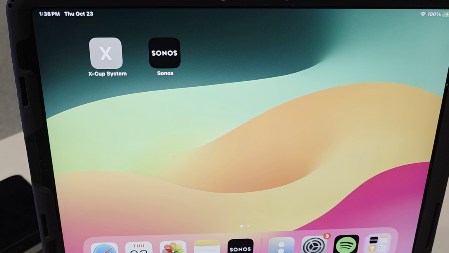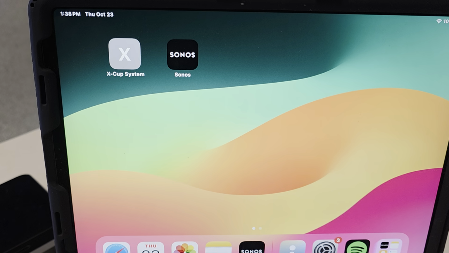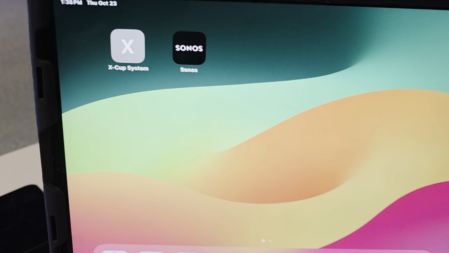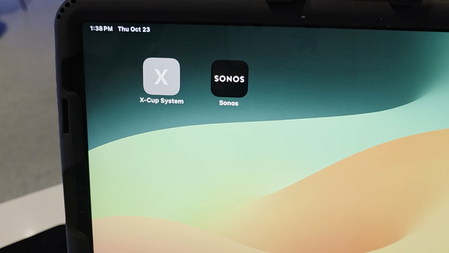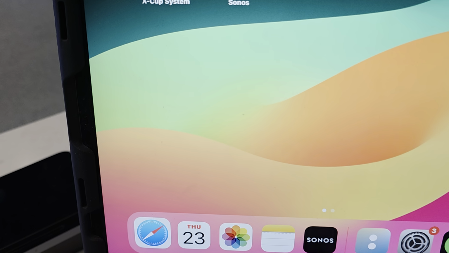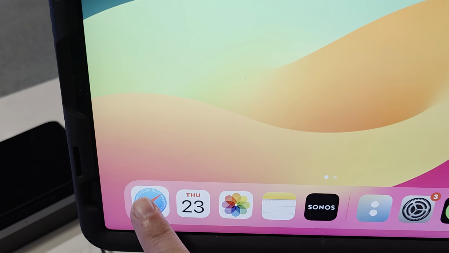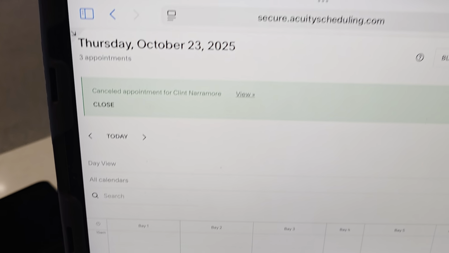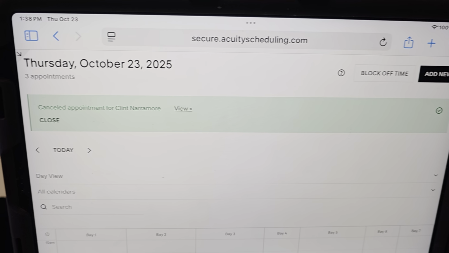In this training video, we're going to learn how to use the Acuity scheduling system. The first thing you want to do, when you're on the main screen of your iPad, is click on Safari. You don't want to click the Acuity app. Always click Safari. You will see that the screen will pop up.